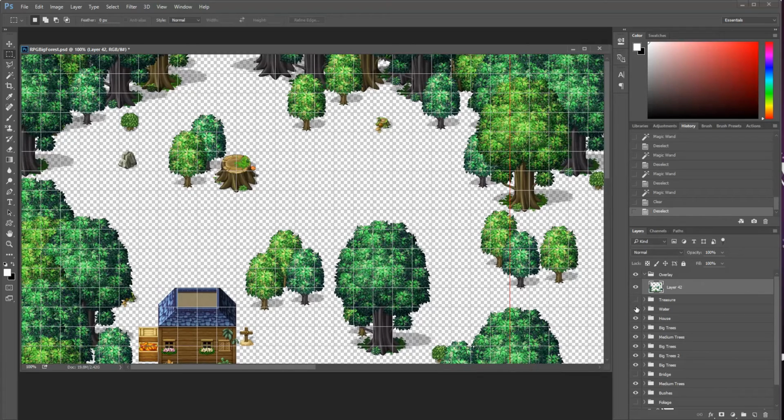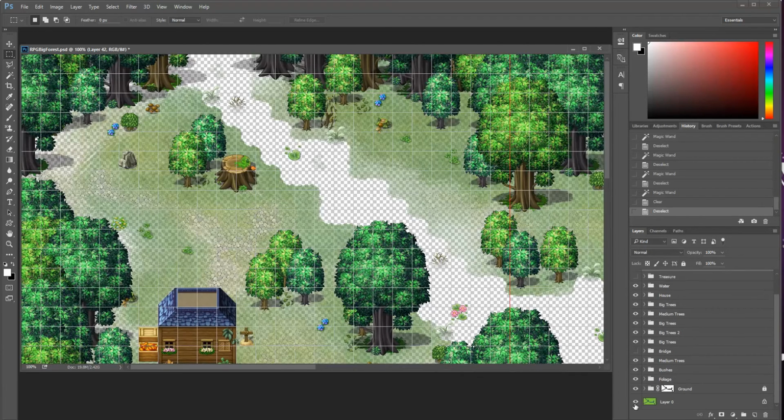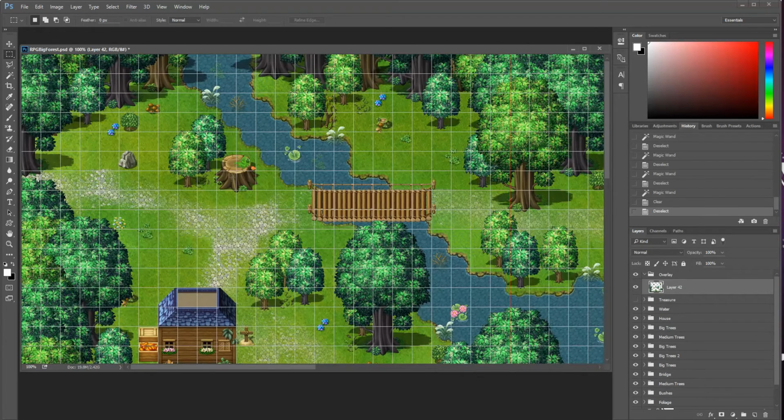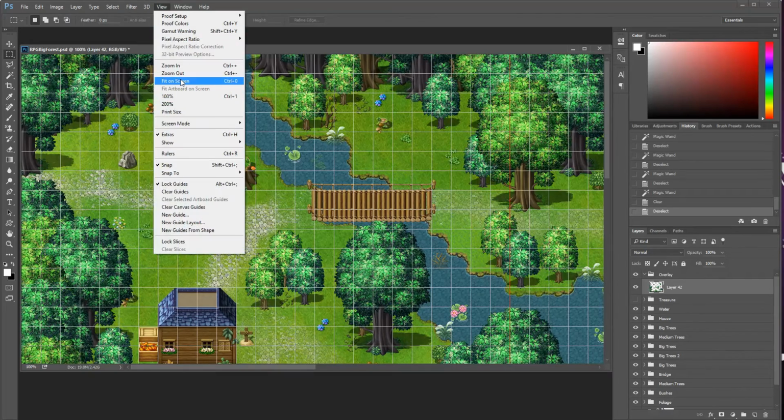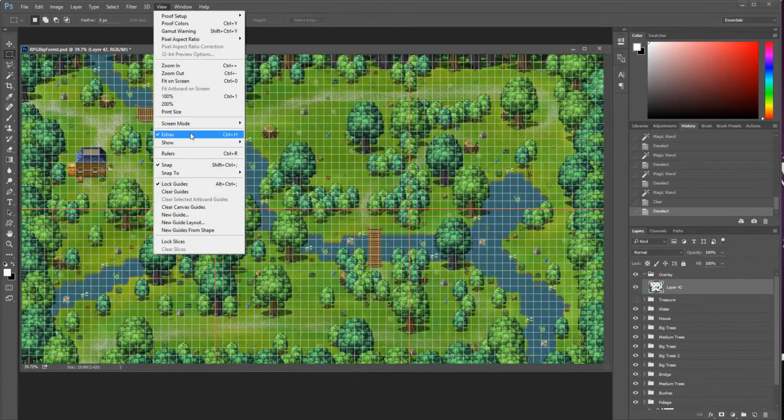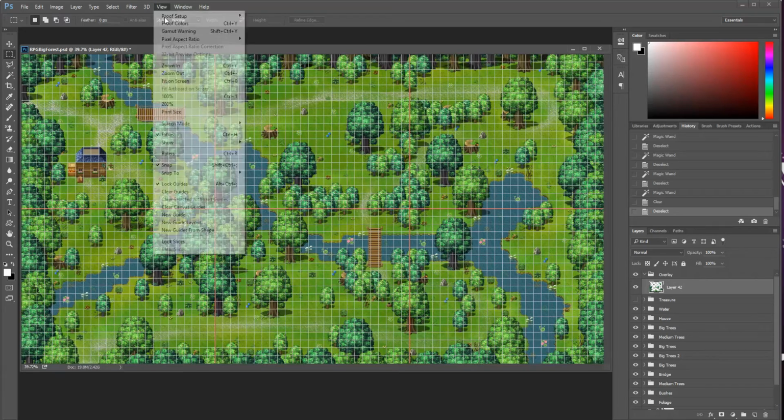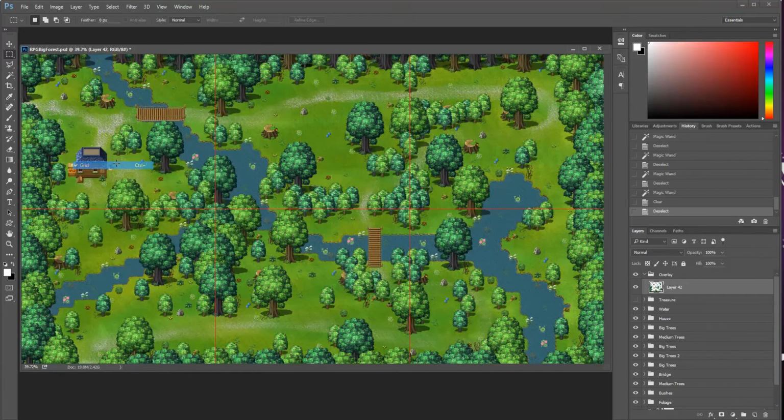Alright. Go ahead and make everything visible again. Gonna fit on screen. And I'm going to actually get rid of my... No, I'm going to keep my extra. I'm going to get rid of the grid for now, just because it's ugly. Okay. So now I'm going to tell you guys the secret of saving all of these little maps, okay?